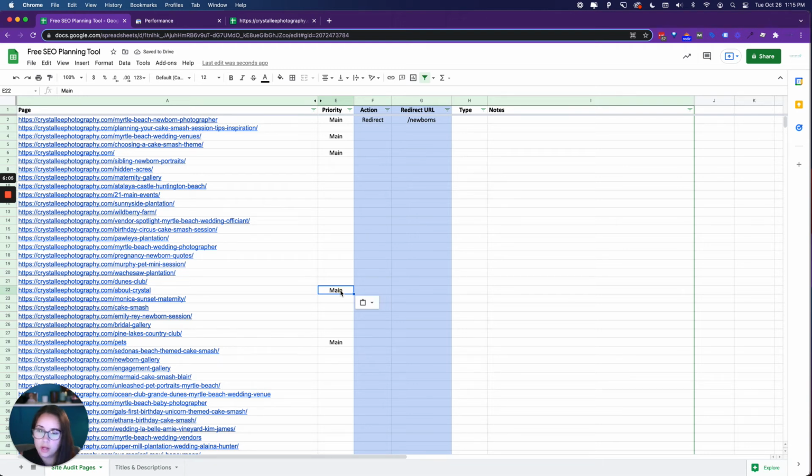Because if your blog URL structure isn't changing, then you don't need to worry about redirects for the blog posts. But you will likely need to worry about the redirects for the main pages. And for Crystal, she has venue pages and venue landing pages. So these. I can't remember if that's a blog post.